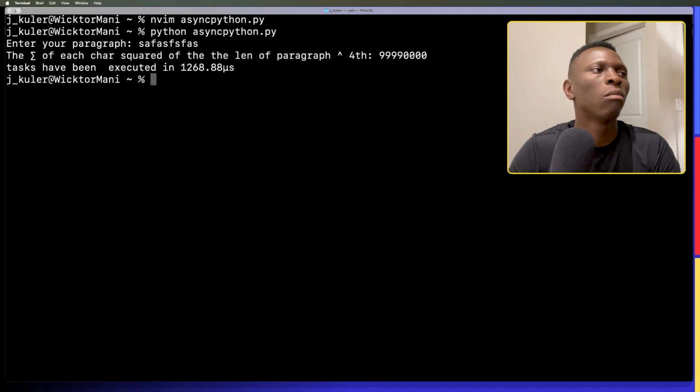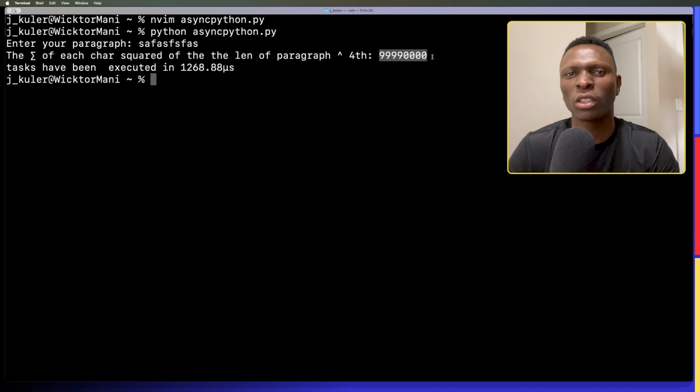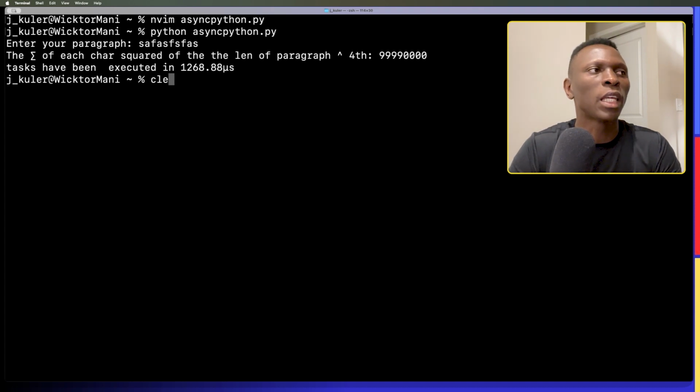Now we have 1,268 microseconds for this loop to be completed, right? So we raise 10 to the 4th, and then we square each number, and then we sum the results, and this is gonna be the result. It's some computation just to mimic something like a memory intensive or IO operation, and that's what we're gonna get. And keep this number in mind.